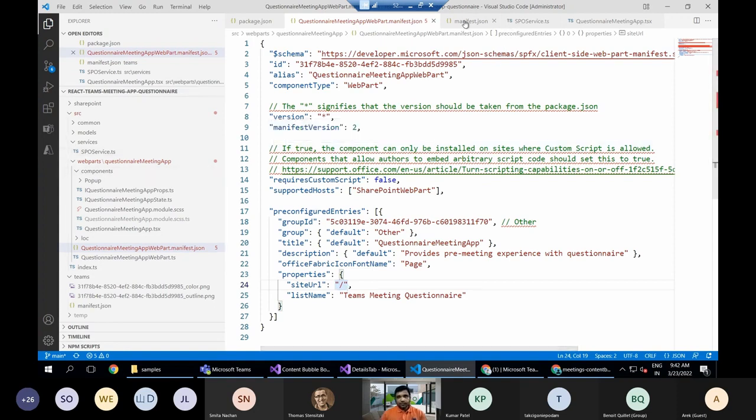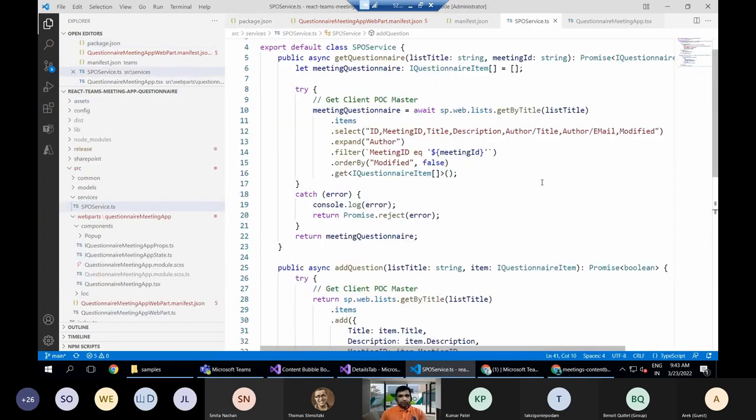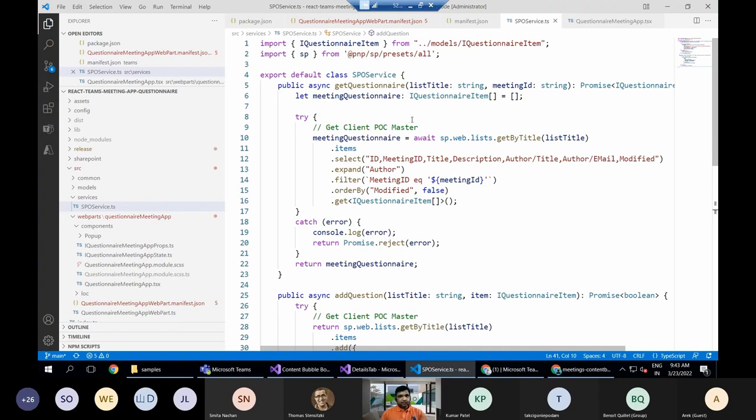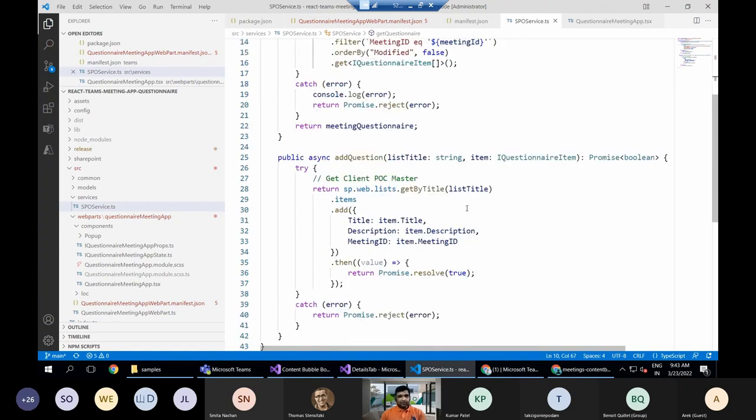And simply that we do have a package JSON, from which it will be clear to you that we are using SharePoint Framework 1.12. So SPFx version 1.12 onwards, we can create this kind of an app, which can be hosted as an app experience for meetings. And then again, simply going to the code, we do have this code, which is just a service to get the questionnaires from the list, which is available in the root site of SharePoint. Or at the same time, whenever someone will add the question, this is the API that will be called to store that particular question into the SharePoint list.